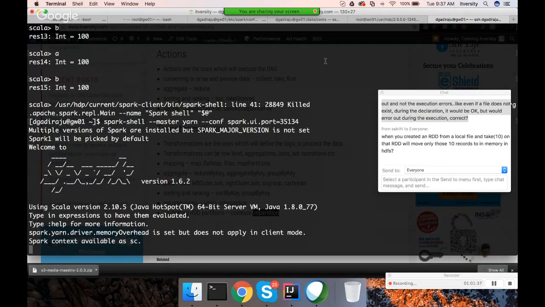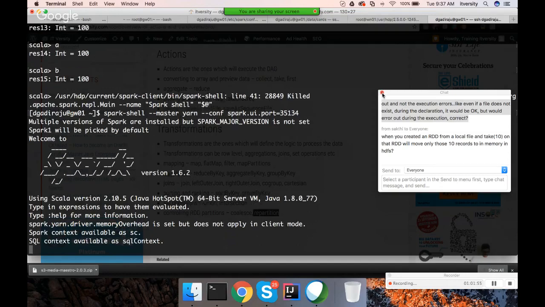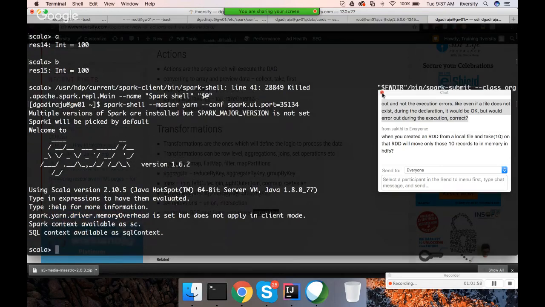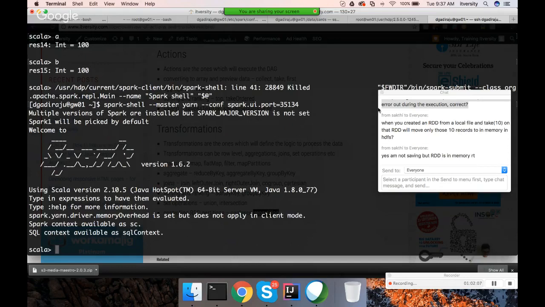I think she already answered a bit about it. Unless you say save as, you will not be saving into a file. Okay. So I will explain it a bit in detail so that it will be clarified to everyone. So the question from Shakti is, when I use take or collect, will it move the RDD into memory or HDFS?